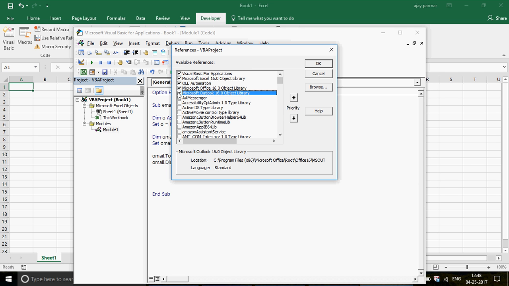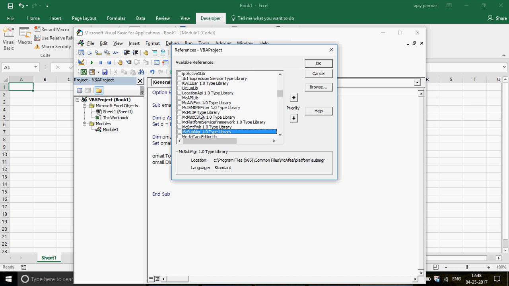So what you need to do is uncheck this. You have to tell your user, or maybe if you're taking his or her system with remote, you will uncheck this, and then you will find what is the Outlook library for that particular machine.